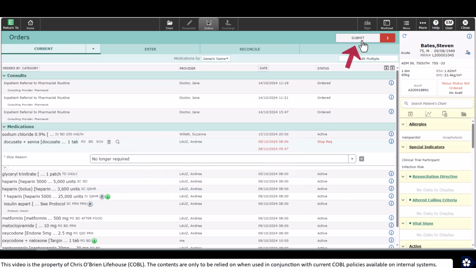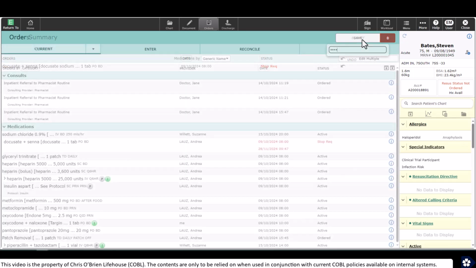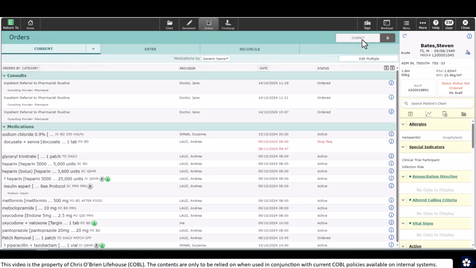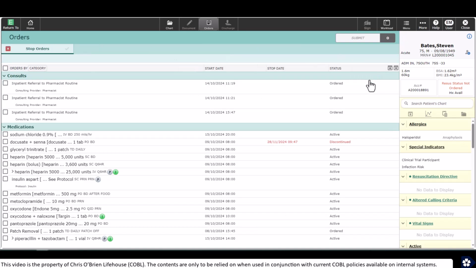Then click Submit on the top right and enter your PIN to record this change. Once the screen is refreshed, this medication status changes to Discontinued. To stop multiple medications, click Edit Multiple and then select Stop from the menu. Now, check the boxes next to the medications you wish to stop. Once done, go to the top left and click the tick next to Stop Orders.